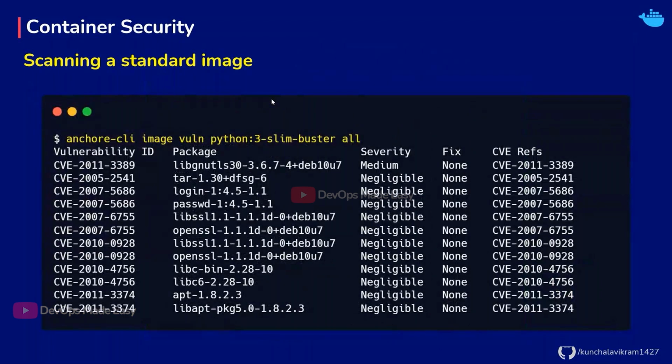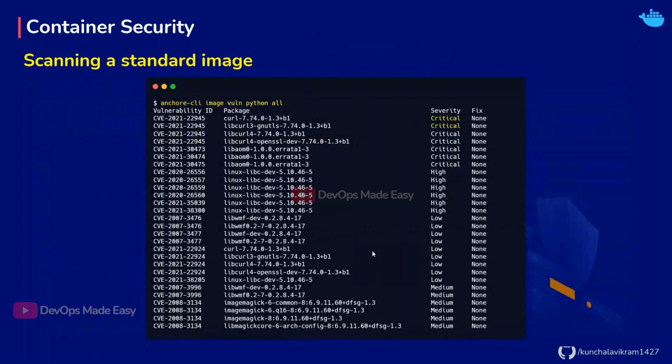The same if I use Python 3 Slim Buster. See, this is the same Python, but this will occupy a much smaller size. This is a base image. If you scan this image, see there are no high or critical bugs when compared to the previous one.